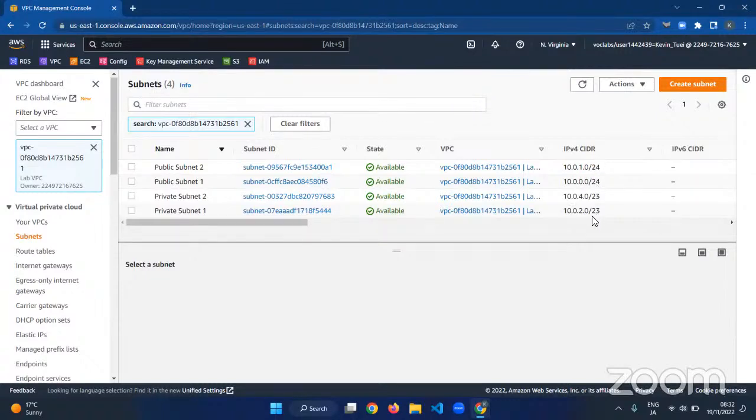For the private subnets, you can see private subnet 1 is at 10.0.2.0. So this helps just to make sure you know that this one and this one are on the same kind of a place according to the architecture. And then you can see private subnet 2 is at 10.0.4.0, and all these are /23. You can see the private subnets are at /23. Okay.